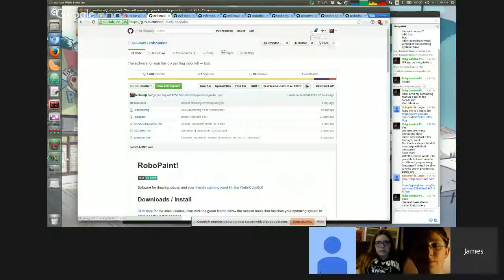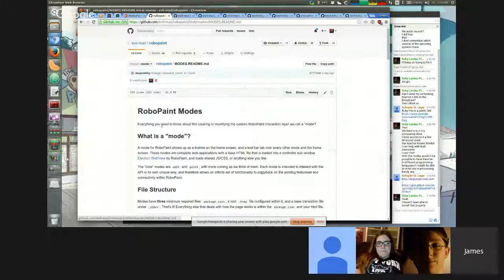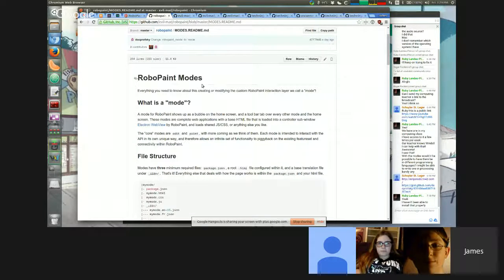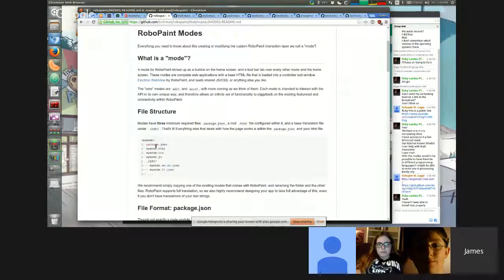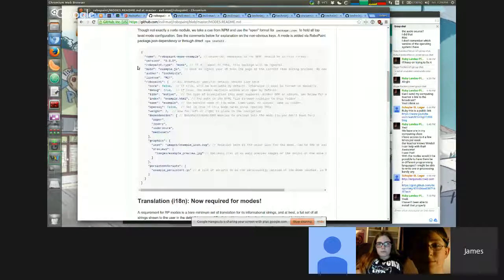So I'm not sure, but the modes README is something that talks a little bit about what RoboPaint's mode API is. It comes a little down. But this README does a pretty good job of describing how you would make a mode, what the files are that you need, and everything that has to go inside of the JSON file, which is really just text.